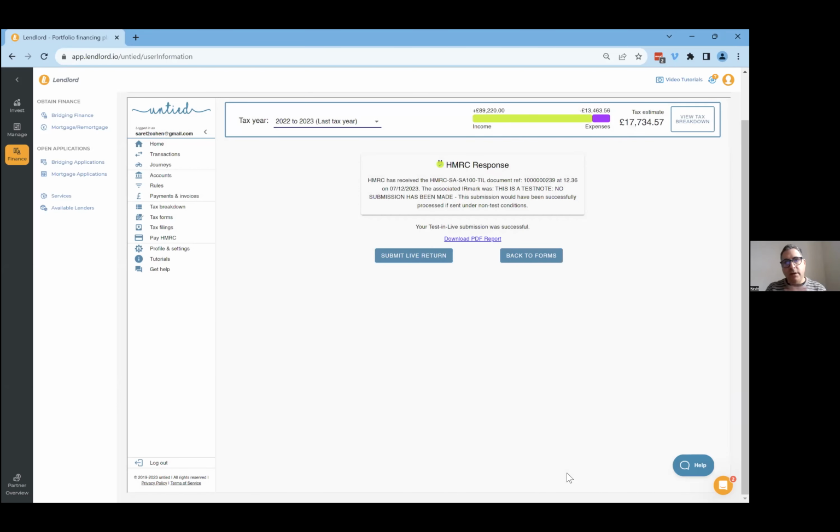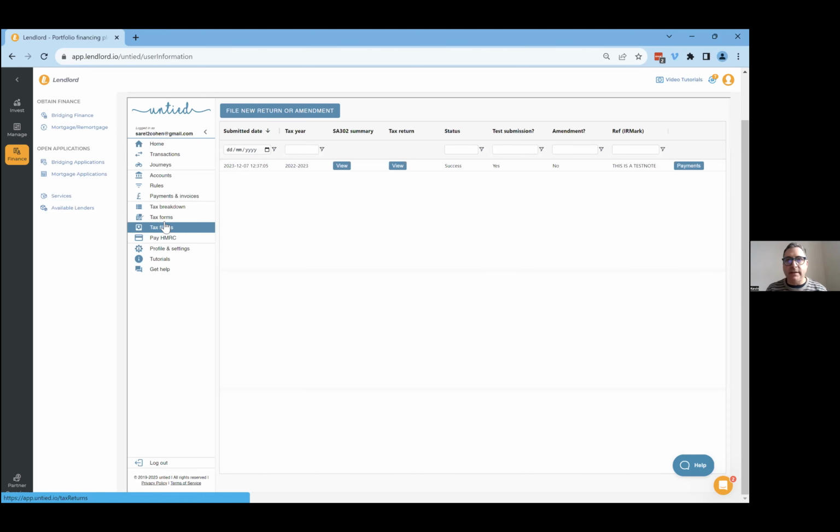And there we go. So that effectively is a tax return that we've submitted. In real life, you would then go on and submit the live return, and that would then be filed. If you want to see your tax filings, you go to tax filings on the left-hand side.